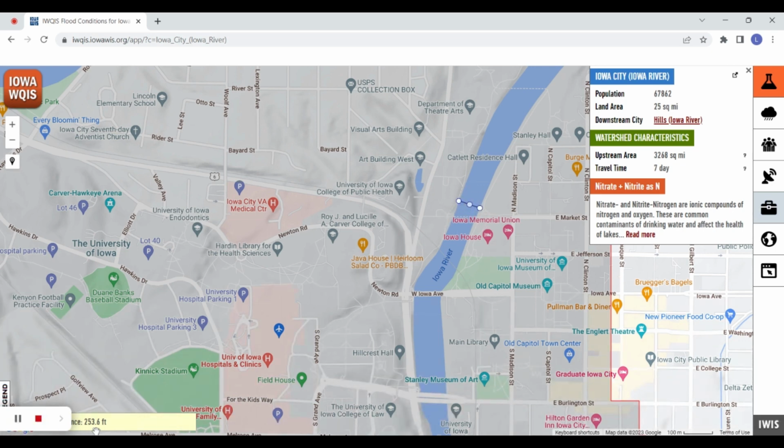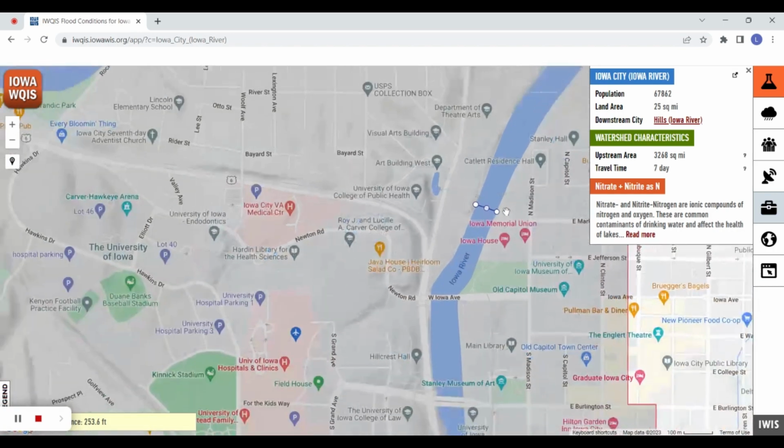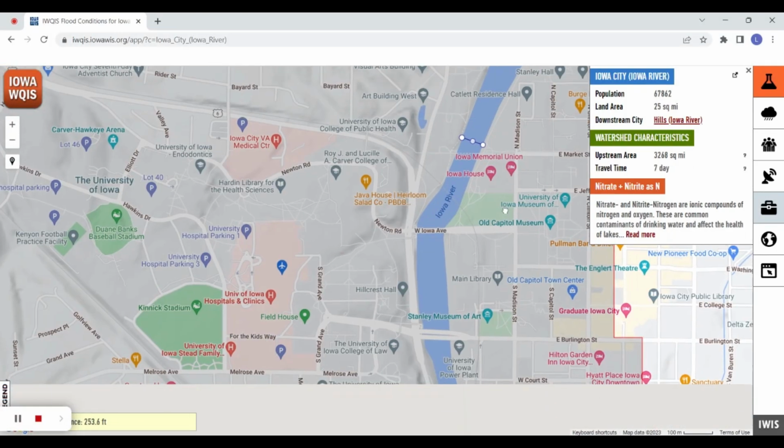So now it's 253.6 feet, which seems about reasonable. This is a really neat tool because this website is able to look at past water conditions. So for example, if there's a flood, how wide would the river be in that case?